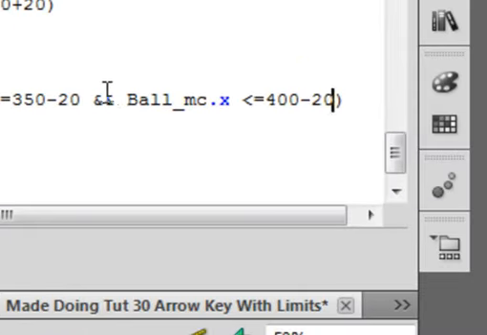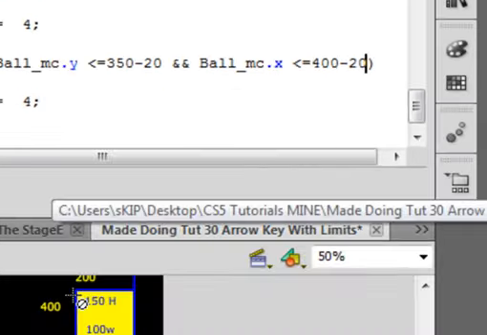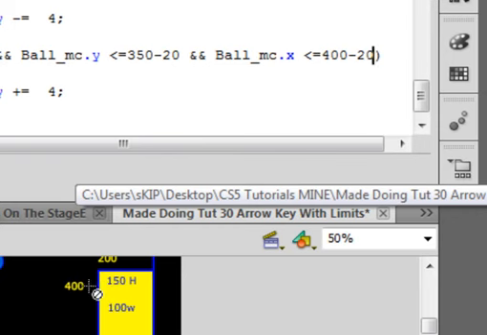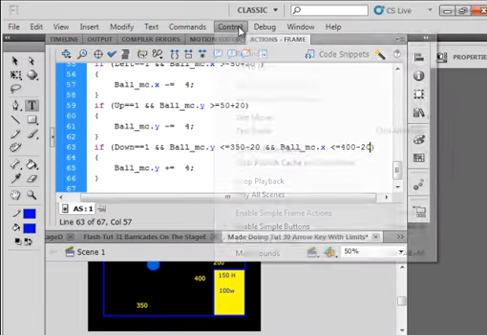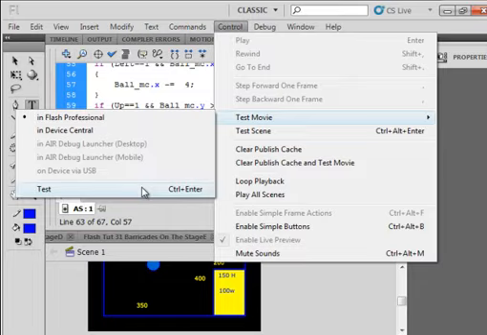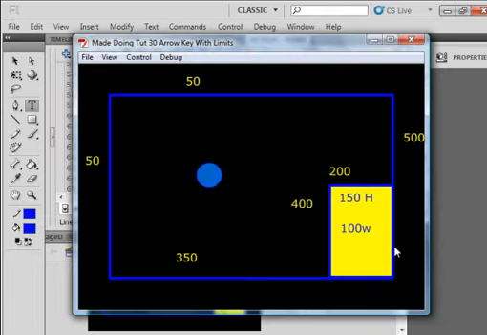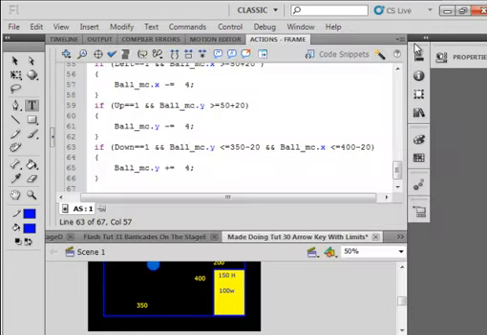And here's the and that we're adding. If the BALL underscore MC period X is less than 400 minus 20, that means it would be here, not over here. Then allow this ball to come down. Let's test this one out. There it is, and it's allowed to come down. If it were over here, beyond that 400, it would not allow. I'm pressing the key and it can't come down, and that's what we have to fix next.